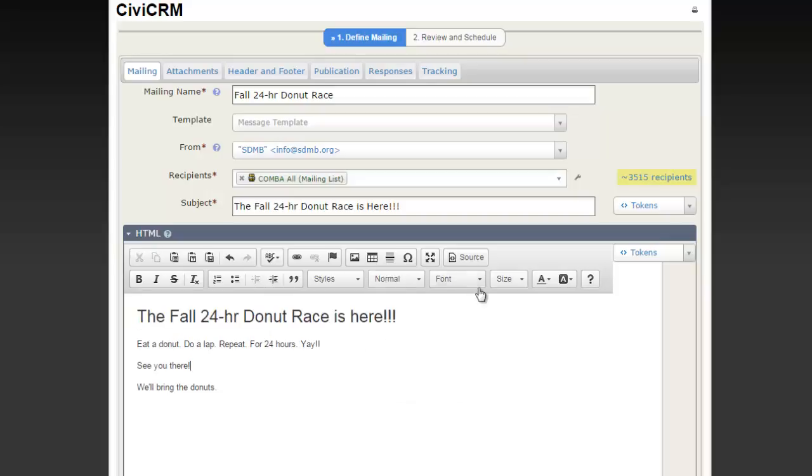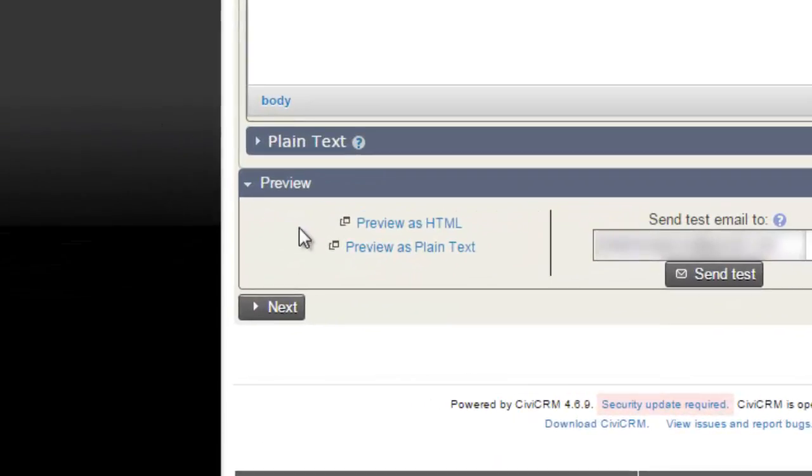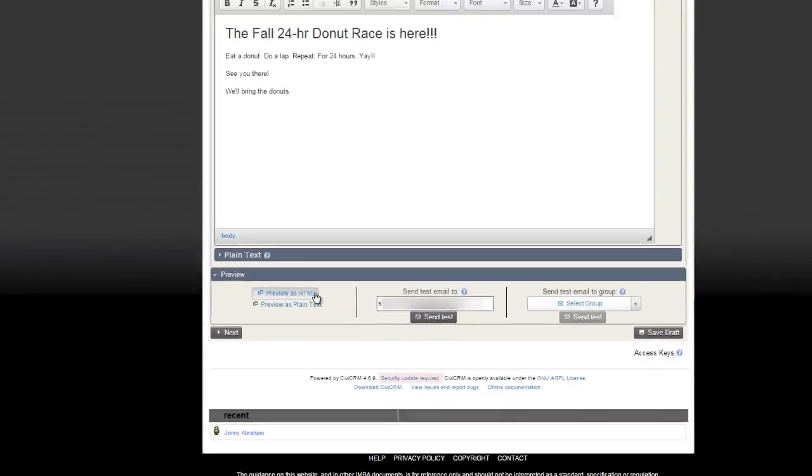The editing widgets are pretty standard, allowing you to format your text, apply styles, insert images, and even edit the source code. You can take a look at a formatted preview by clicking the Preview as HTML link here.